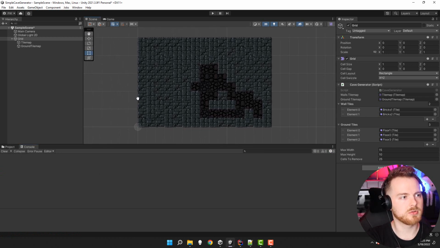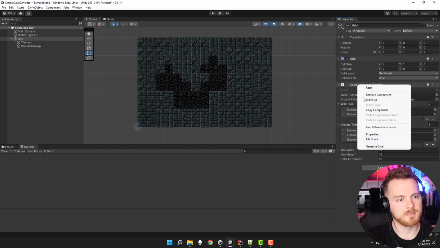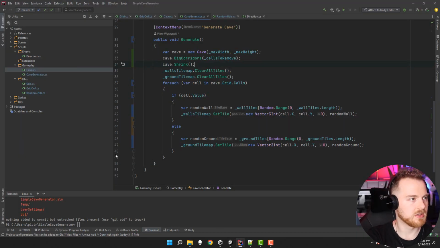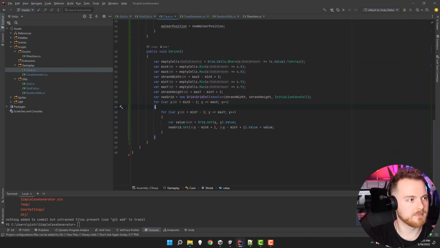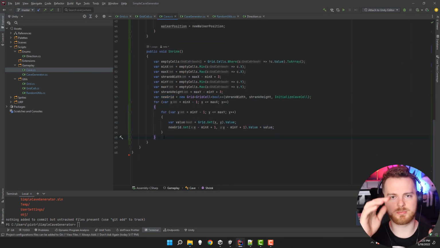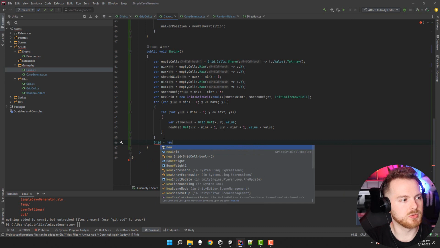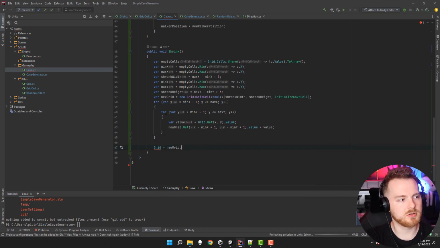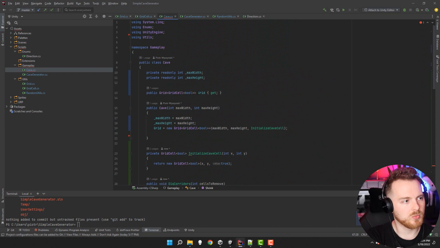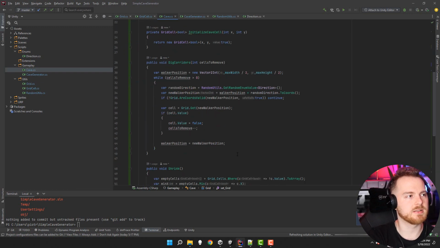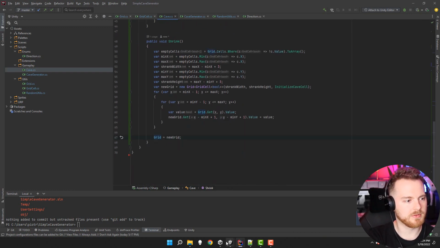So let me clear the console to see if we have any errors. And now let me call the method. And it doesn't work. Why? Of course it doesn't work. Because in the CaveGenerator, in the cave, we forgot to assign the new cave to the old cave. So we need to replace the grids, obviously. So the grid should become new grid. And this will throw us an error because the grid is read-only. So we need to make it also settable from inside the class. And now everything is all right.